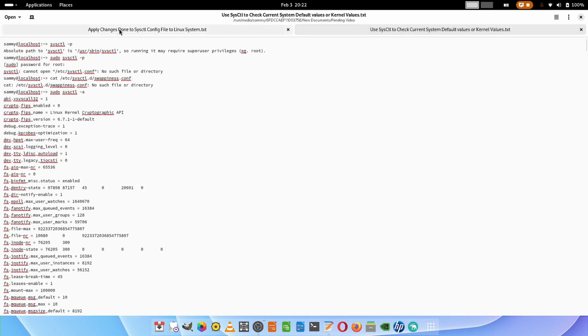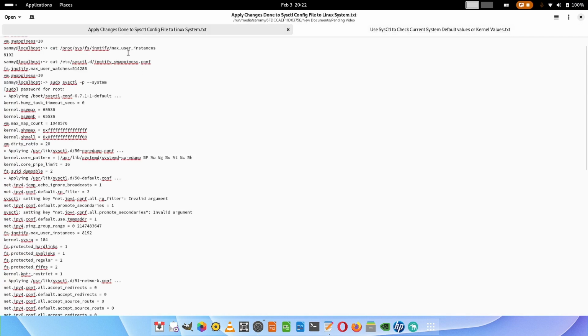So in that case, you will have to open the etc folder of your Linux system and do the addition to the sysctl files, different sysctl files, using the sudo or the root privileges. So I had done certain changes to the max user instances and the swappiness of the system. So I had issued the command to change the inotify max user watches to 514288. So I edited this inotify swappiness configuration file. It was not there by default.